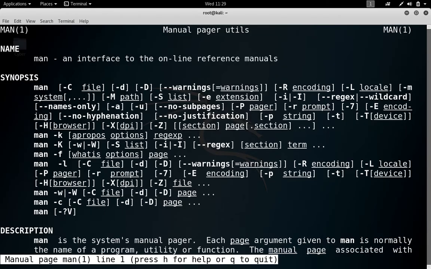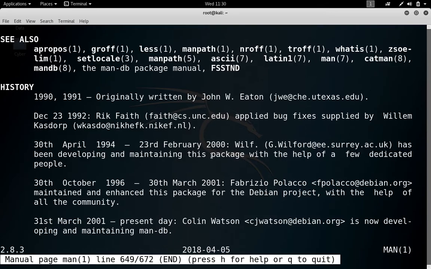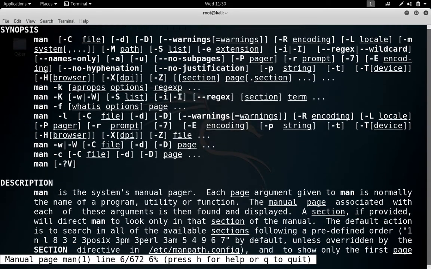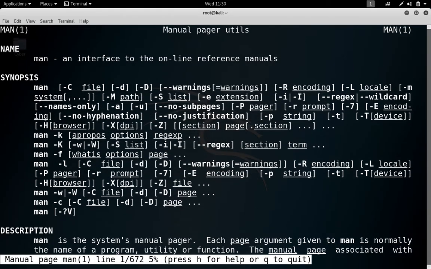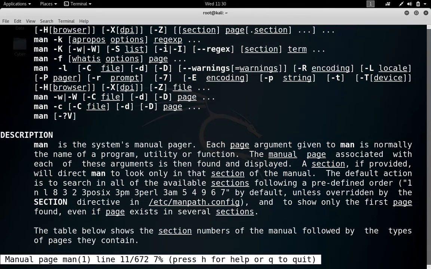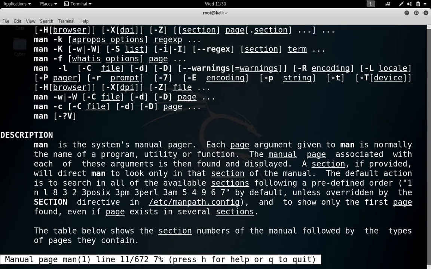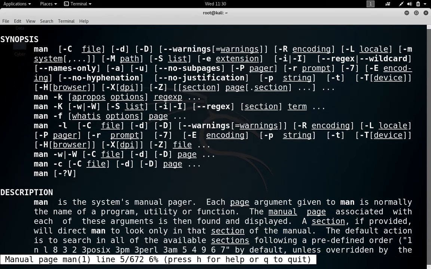If you want to go to the last line, press capital G, and this is the last line. You can see it here, 649 out of 672. So this is the 649th line here. If you want to go to the first line, press small g, and here you are, right? You can use the down arrow or up arrow to move one line at a time, but you can also press small j to move one line in the forward direction, and press k to move one line in the backward direction, right?